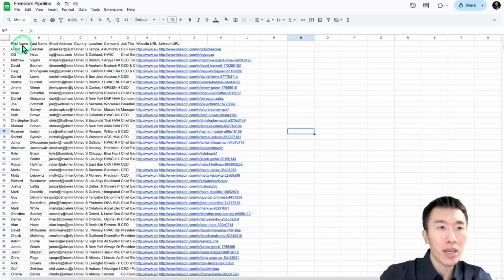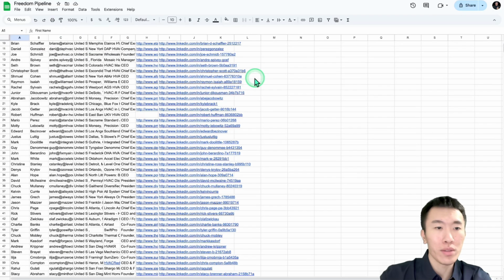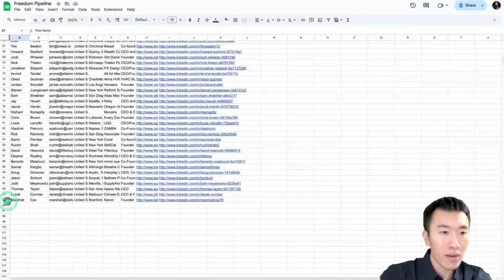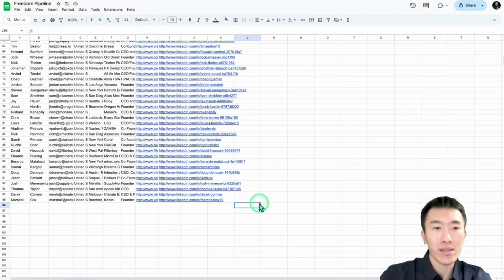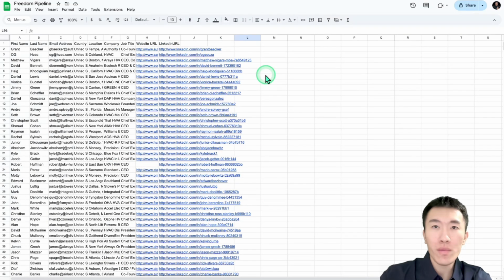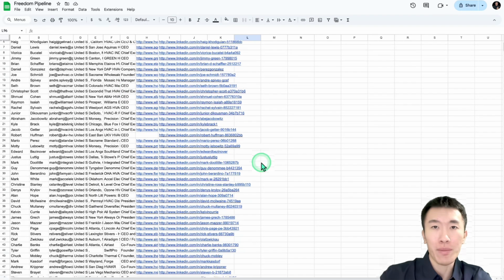By the way, if you don't have it already, you're going to have to create a leads spreadsheet. It's just going to have columns like name, last name, email, things like that. As you can see, we have 94 leads. That worked absolutely perfectly, and it picked up titles like founder, CEO. As you can see, it happened in real time.